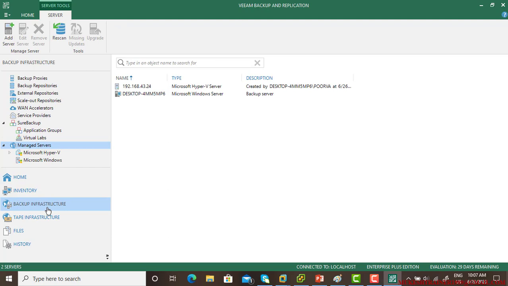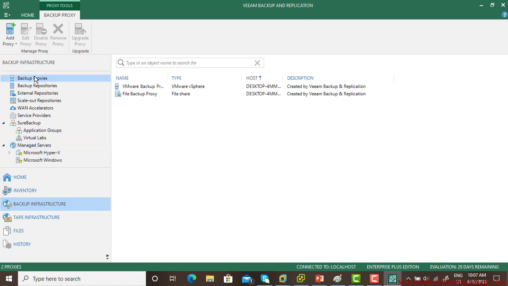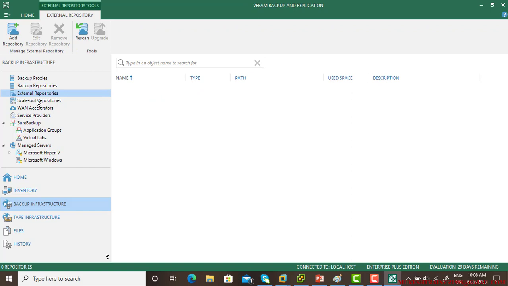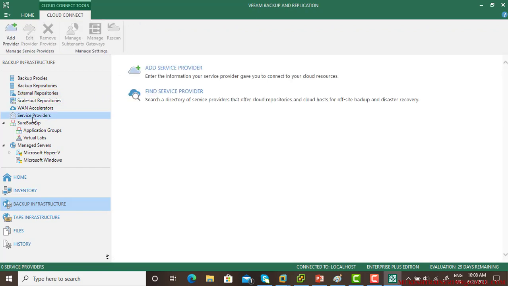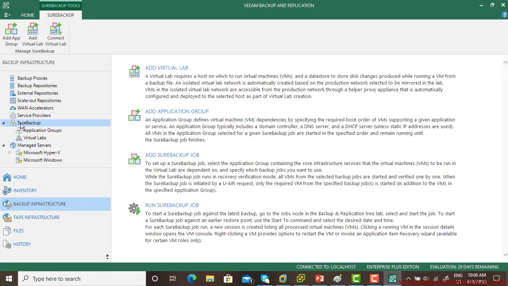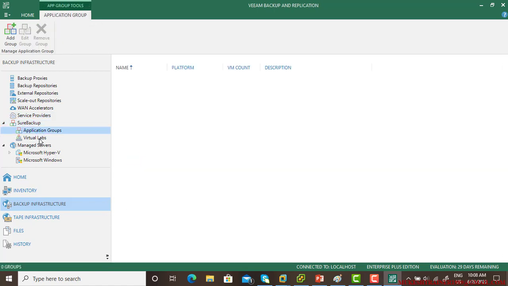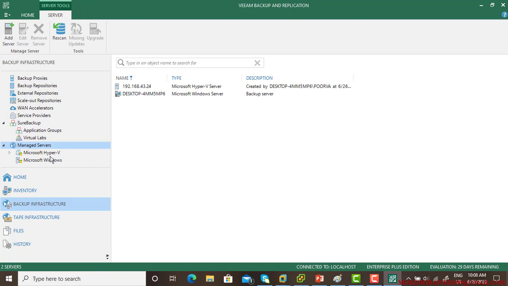That's the most important. Backup infrastructure comes with more features, starting from backup proxies, repositories, external repositories, scale-out repository, WAN acceleration, service provider, and next is SureBackup with application group, virtual machines, and then managed server is Hyper-V and Microsoft Windows. So we're going to work with almost all of them.